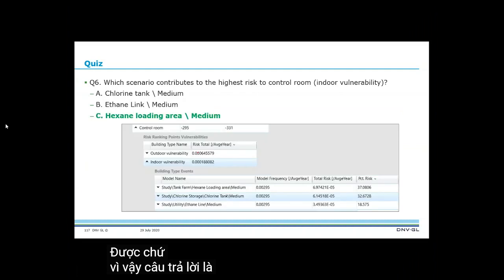So the answer is, all right, it's hexane loading area, medium, C.